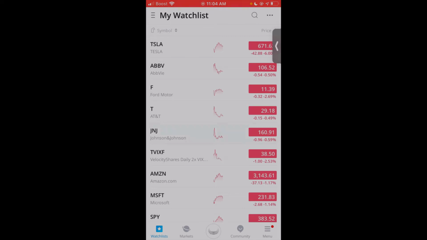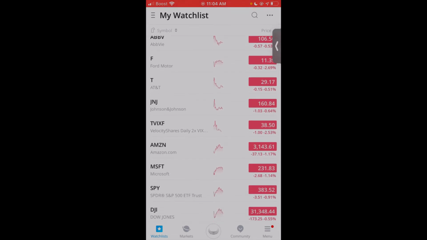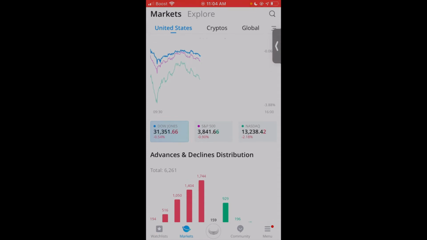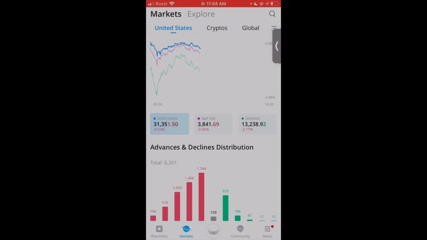Today we're going to be doing a Webull trading app review. I've done reviews now for a number of different brokers, including Public, Webull, Firstrade, Robinhood, pretty much the majority of brokers out there. And today we're doing it on Webull.